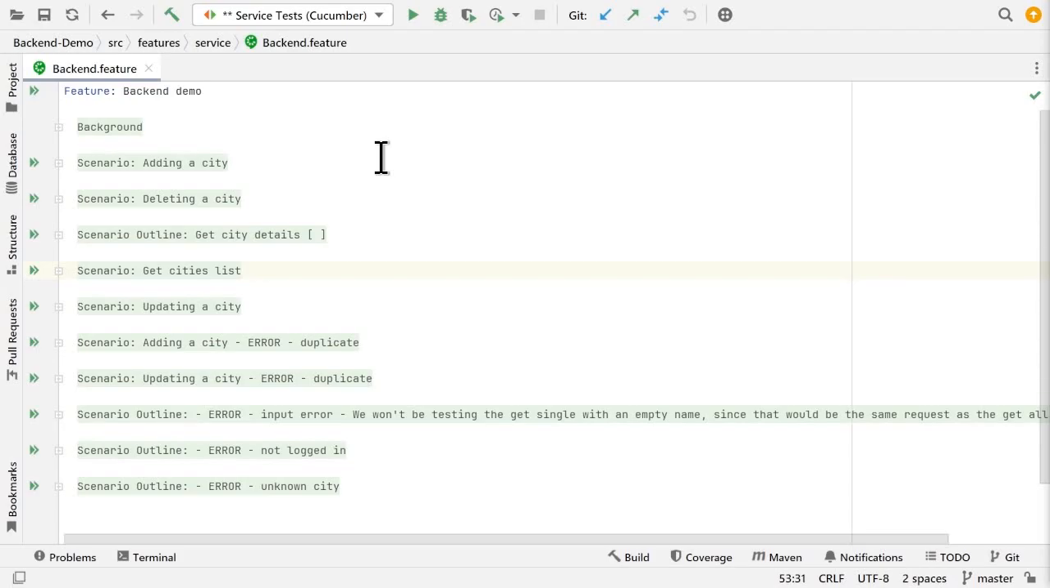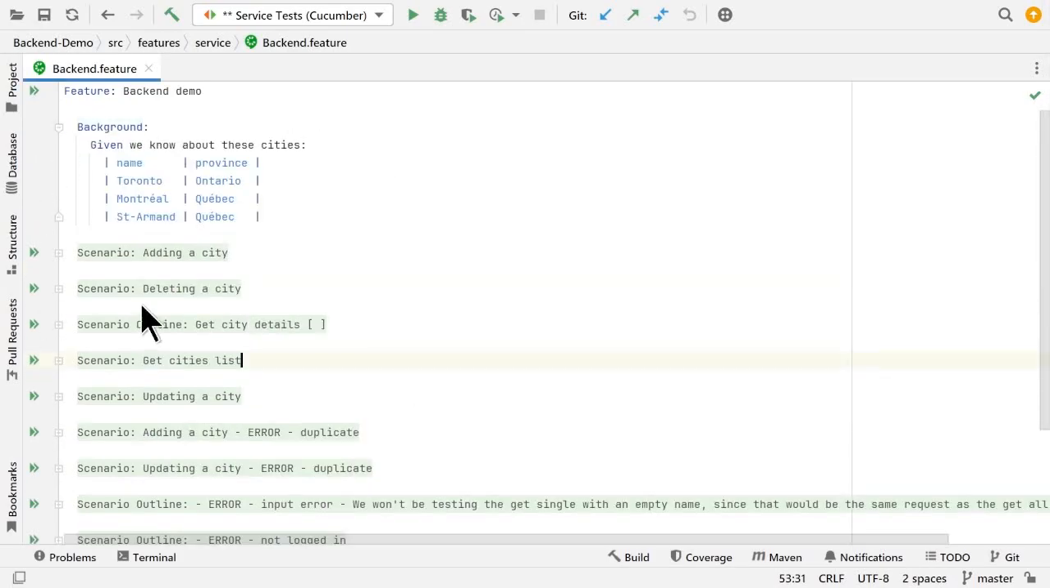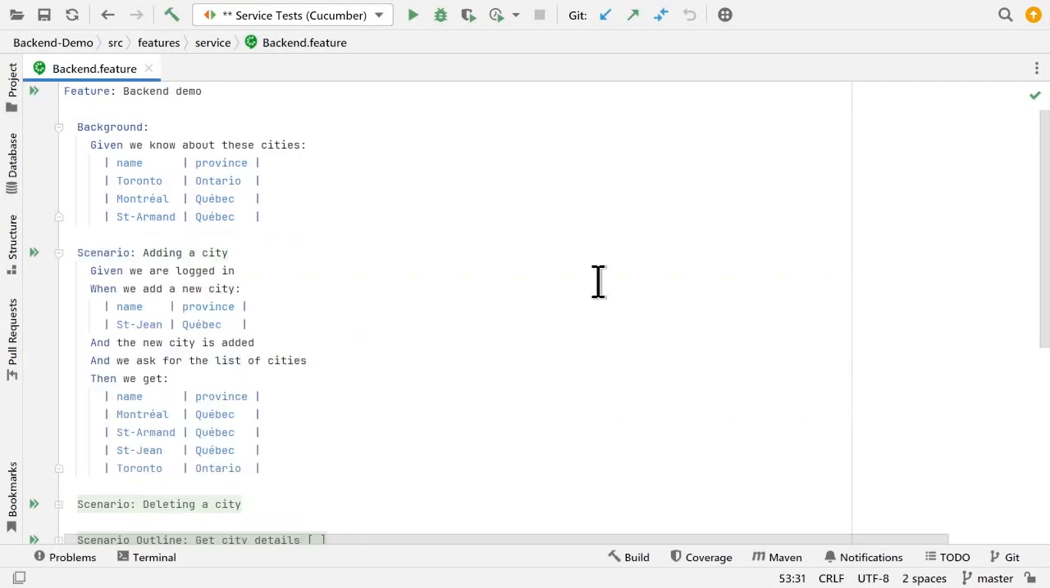Here's a look at the existing scenarios. As you can tell, the background is populating the database with some sample cities. We can then run the scenarios and see that the new city was added when testing the adding function, etc. For this demo, let's start with a brand new scenario representing the functionality we wish to implement. So let's go.